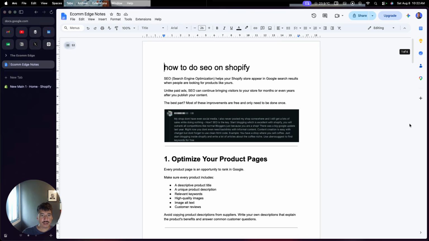All right. So first off, what does SEO stand for? SEO stands for Search Engine Optimization. So pretty much this just means that SEO will help your Shopify store appear in Google searches when people are looking for products that you're probably selling.